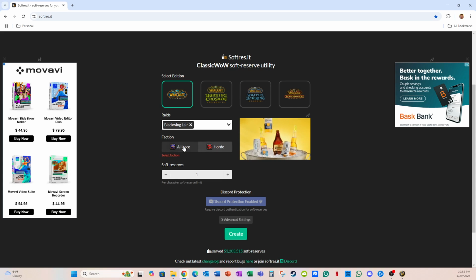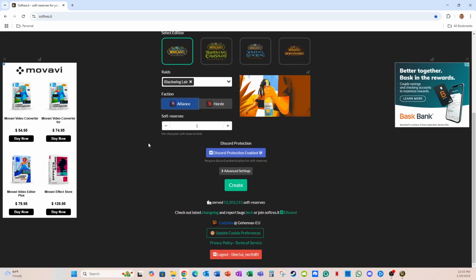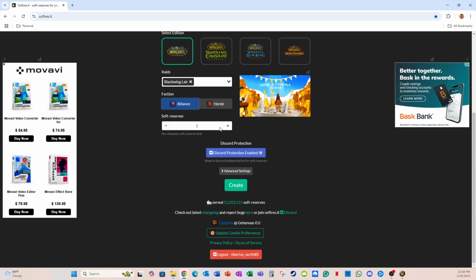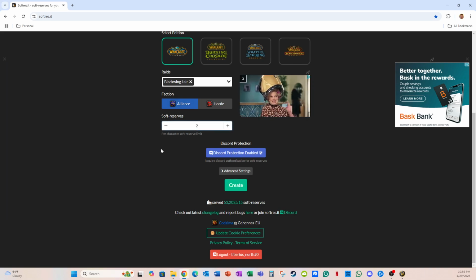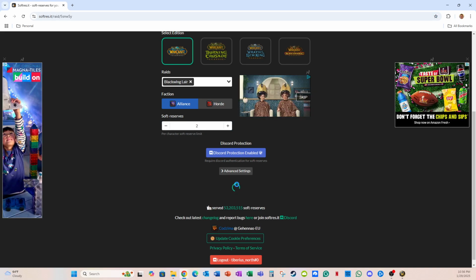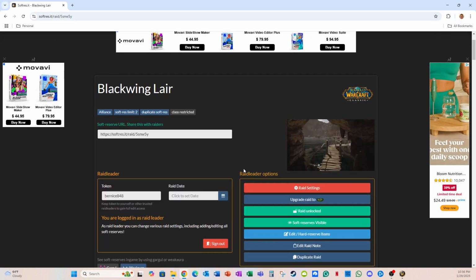And then you have to choose your faction, either Alliance or Horde. I play Alliance, so I'm going to choose Alliance. And now you have to select how many soft reserves each player can select. That's your choice. For this example, I'm just going to use 2. And then you click create. Okay, now the soft reserve sheet has been created.